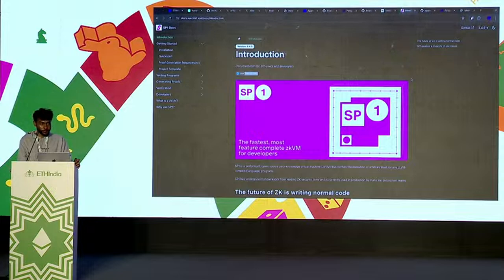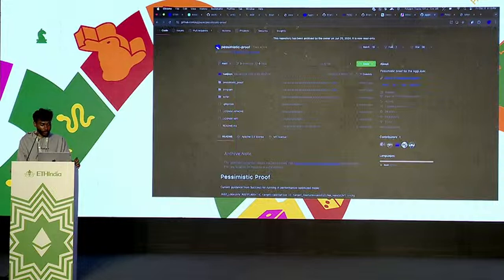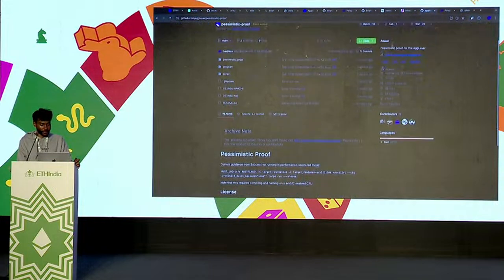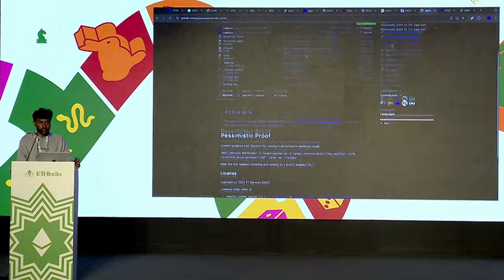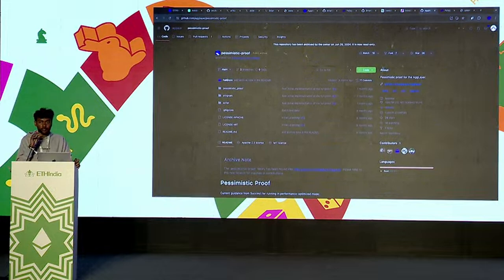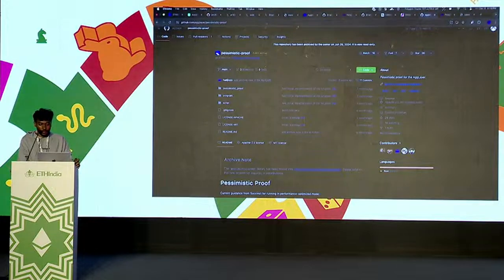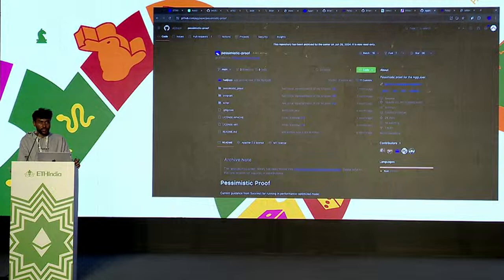So after this, we will go through another thing called pessimistic proof. This is also an example, just a repository I'm showing. It's something Polygon is developing for the security of the AggLayer. It is completely written on ZKVM SP1. So this is one of the examples that we can give you of how to use SP1's ZKVM. Yeah. So after this, we have covered the ZK track.